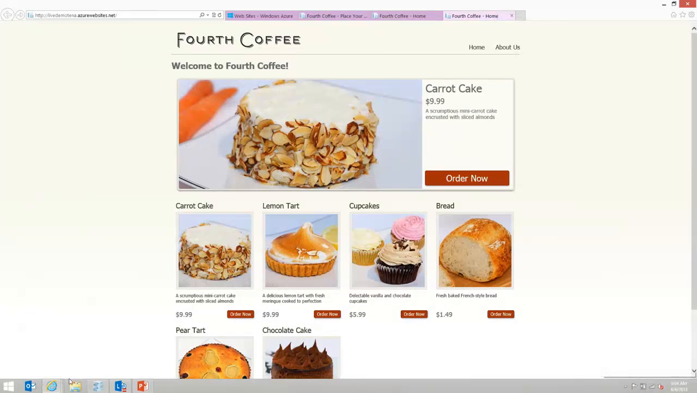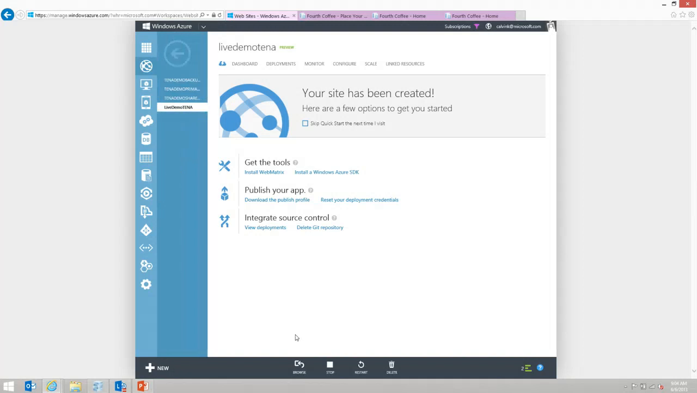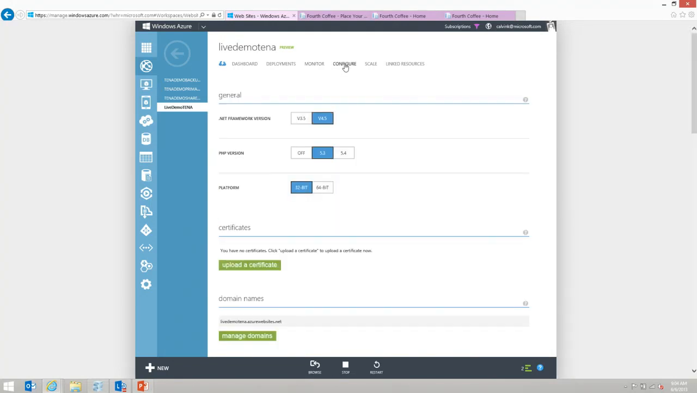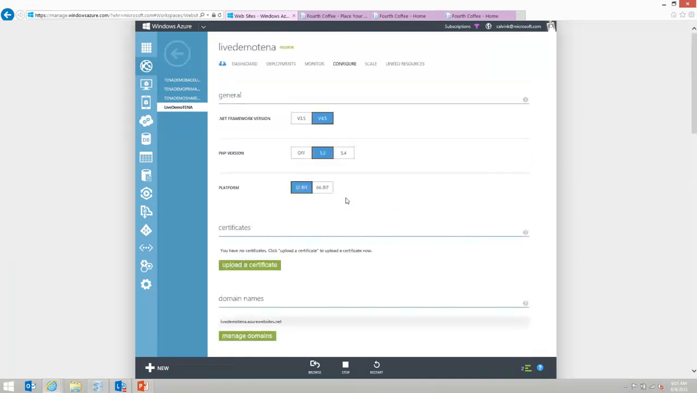So as we think about scaling, I've shown you the Deployments tab. We obviously have a Monitor tab where you can track activity. So clearly we've been moving some data between the website and our on-prem libraries, so you can see activity there. You can see data in, data out, CPU time. This is the configuration tab I was talking about, where you can control the version of the particular framework that you're using. So change the .NET version, change the PHP version, change the platform. This is also where you go ahead and upload your certificate and manage domains, which we'll get to in just a second.